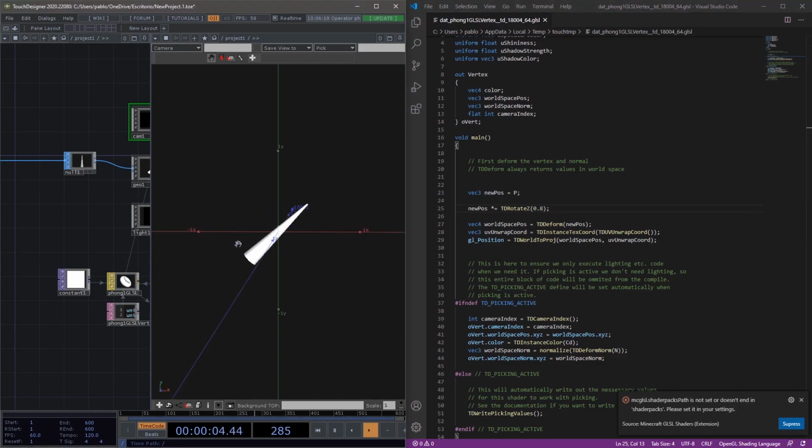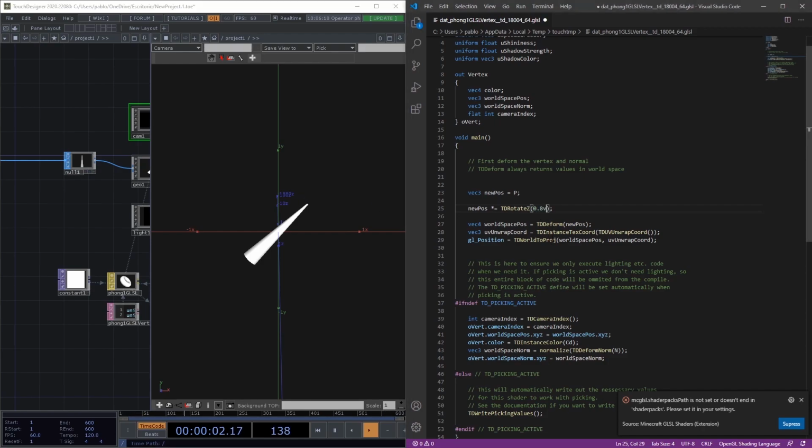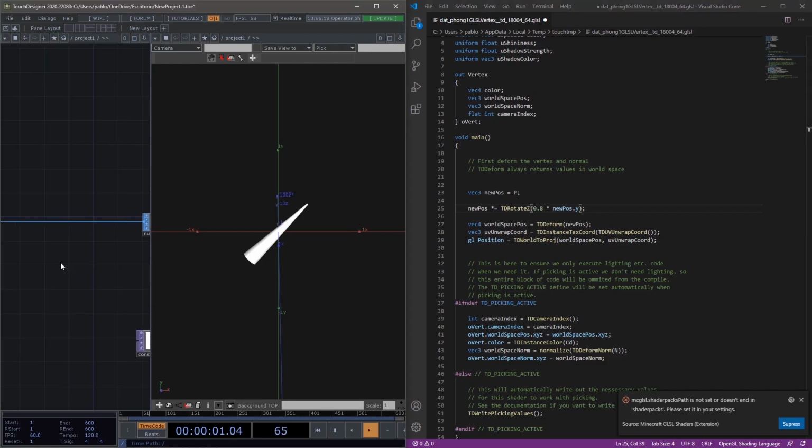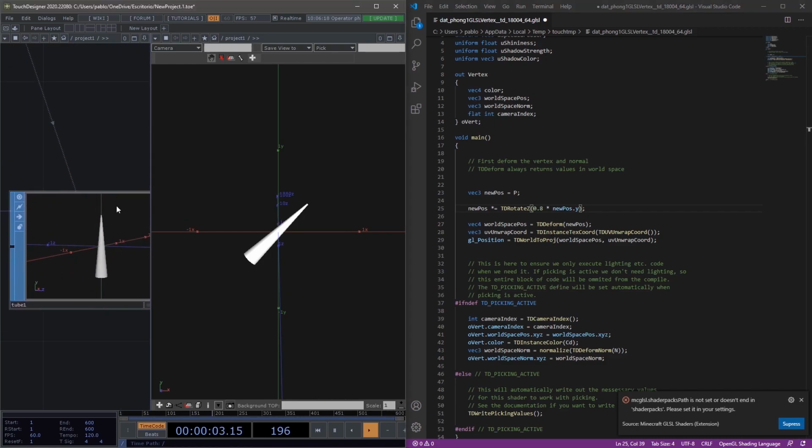Okay, so now we can see that we have a rotation in the z-axis, but a rotation of the full geometry, and we don't want that because, as I said before, we want to have no rotation here and to have maximum rotation at the top. So what I can do is multiply this by new pos.y, because our tube is in the y-axis, so this value will be smaller than this value.